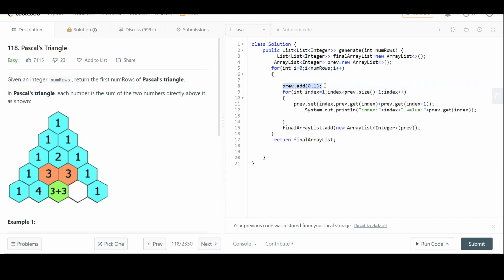Okay, so now we are going through this array. So for i equals to 0 to the number of rows that are required, and we are incrementing it. Now we are going to add array element 1 at the index 0 in the array list of prev. Okay, so what will happen after that, we are going to go from index i to prev.size() - 1 and index plus plus.